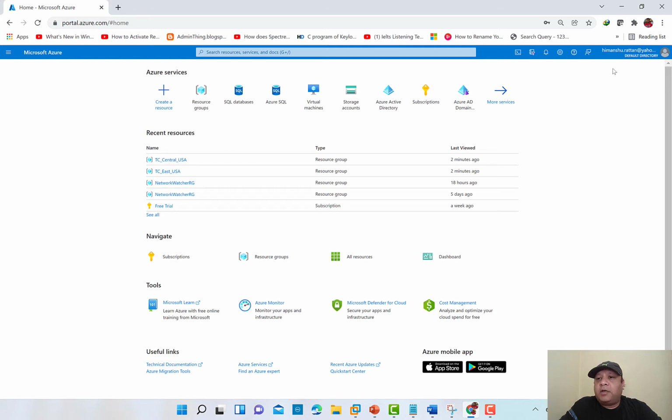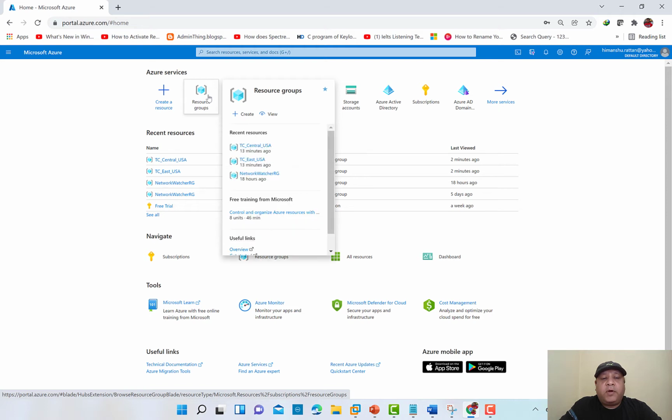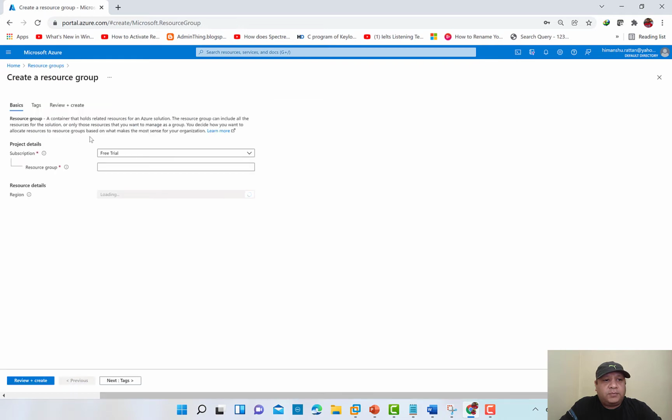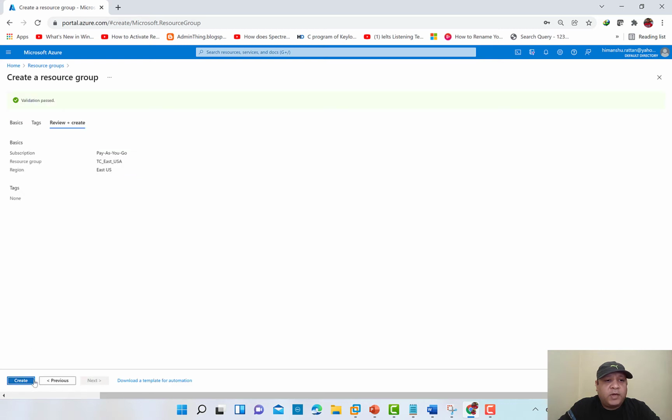Alright, so I am already logged in into my Azure portal. Let me quickly create two resource groups instead of one. And the second resource group I am creating for failover and replication purpose. But here, let me quickly create one of the resource groups with the name TC underscore East underscore USA. I will use the subscription pay as you go. And region I will select as East US. Now we will click on review plus create. The validation is passed. Click on create.